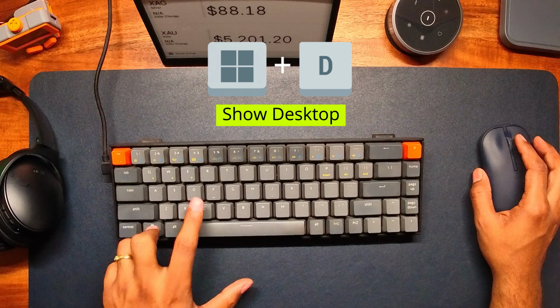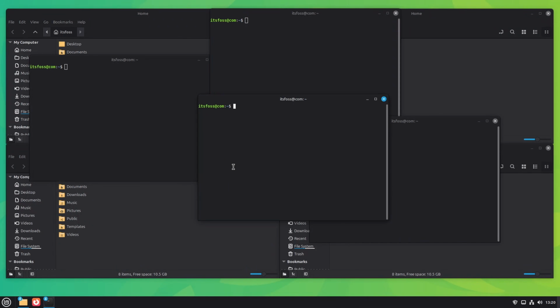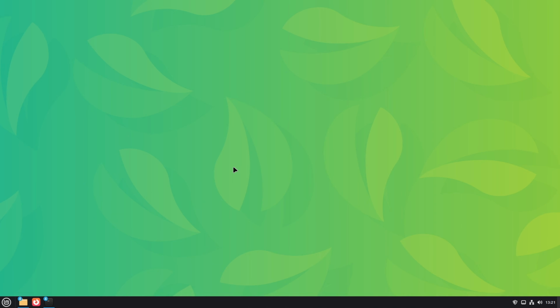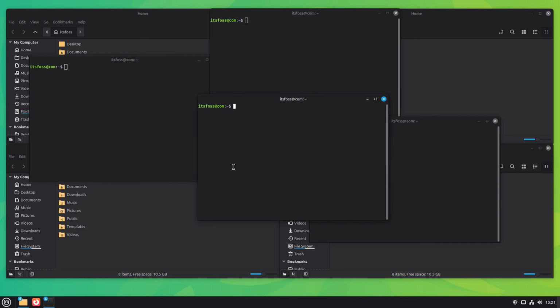And here is a quick tip, and one of my favorites on non-GNOME desktops. Press Super plus D. It instantly minimizes all the open windows and shows the desktop. Press it again, and everything comes back exactly as it was.